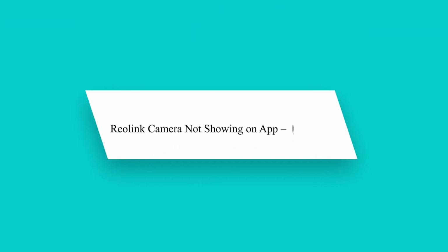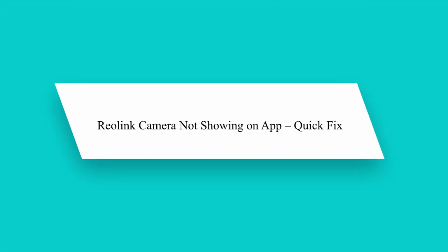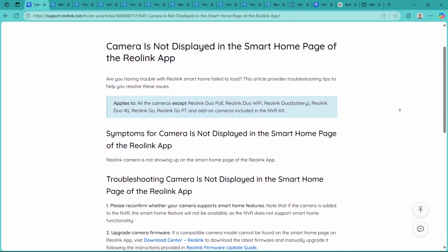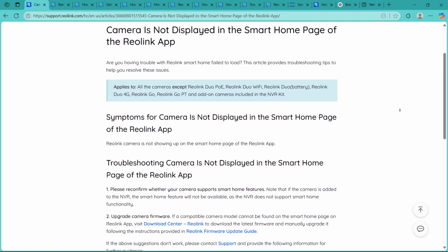Hey guys, if your Reolink camera is not showing up on the app, don't worry. It's usually a small connection issue. In this video, I'll walk you through simple step-by-step fixes to get your camera back on the app quickly.